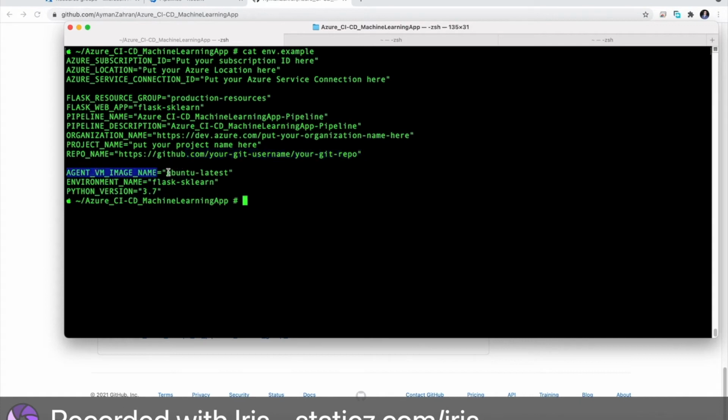And then the virtual machine. It's not a virtual machine, it acts as a virtual machine, but it's a Docker container at the end. What is your environment name? You can make a bunch of environments, either production, development, staging, whatever the environment is, and the Python version that you are going to use.